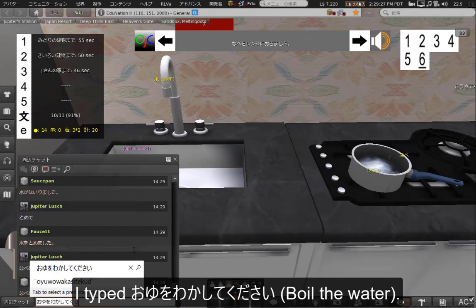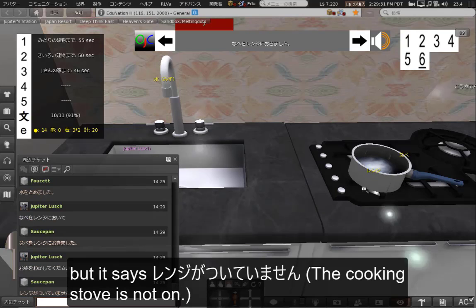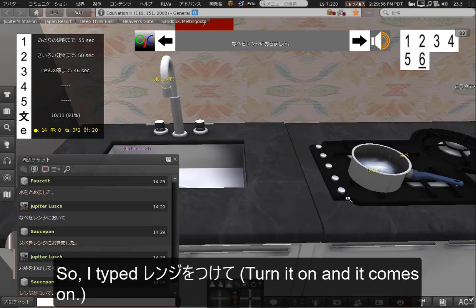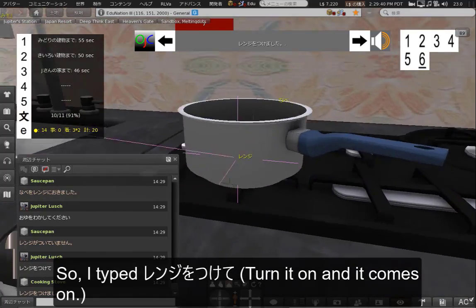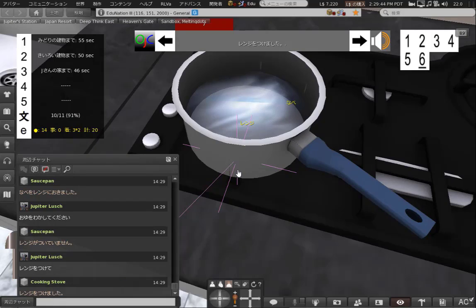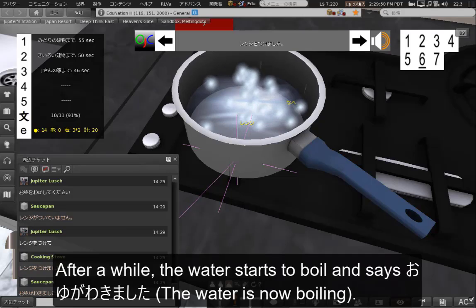I typed お湯を沸かしてください. Boil the water. But it says レンジがついていません. The cooking stove is not on. So I typed レンジをつけて, turn it on, and it comes on. After a while, the water starts to boil and says お湯が沸きました. The water is now boiling.